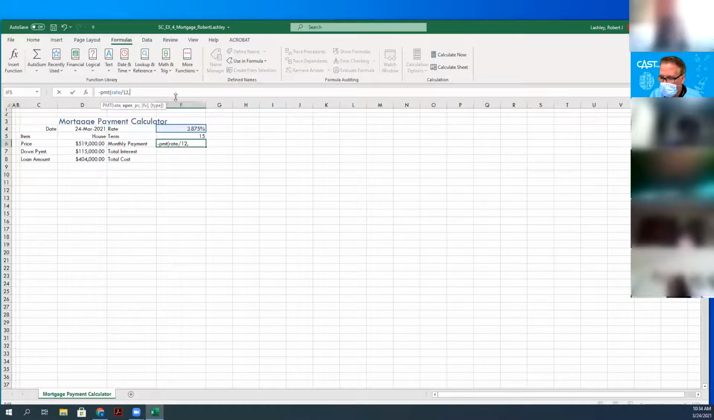Then we're going to type in the comma. And then our term. We're going to pay for 15 years, but we're not paying 15 payments. We're paying it for 15 years. So we have to type in 12 times, because there are 12 months in a year, and then times our term, which is 15 years.